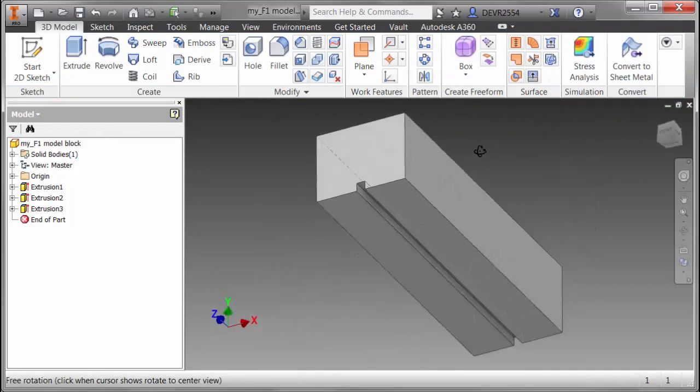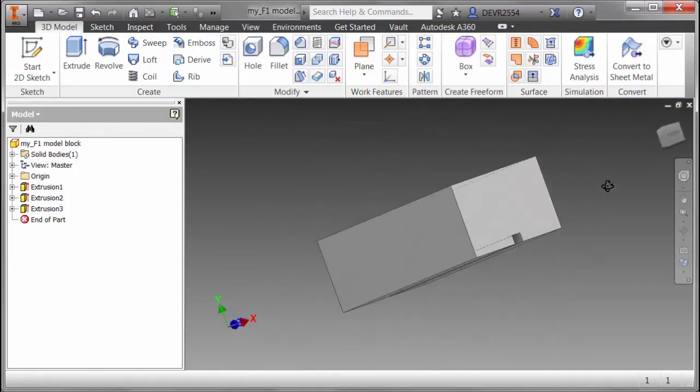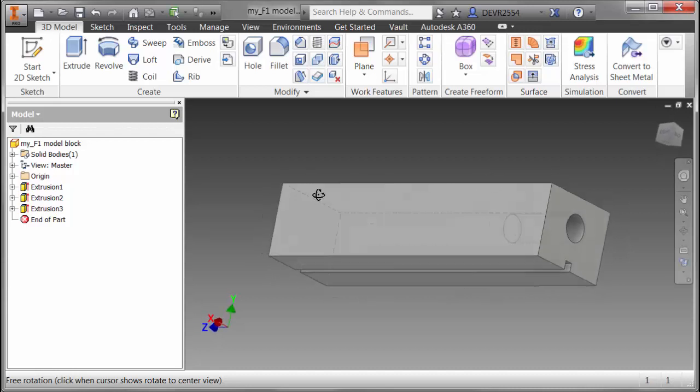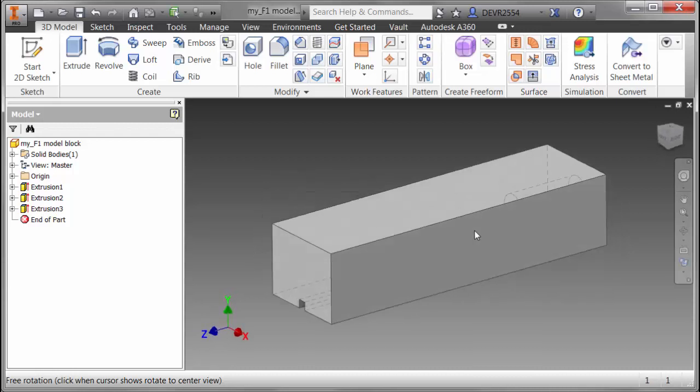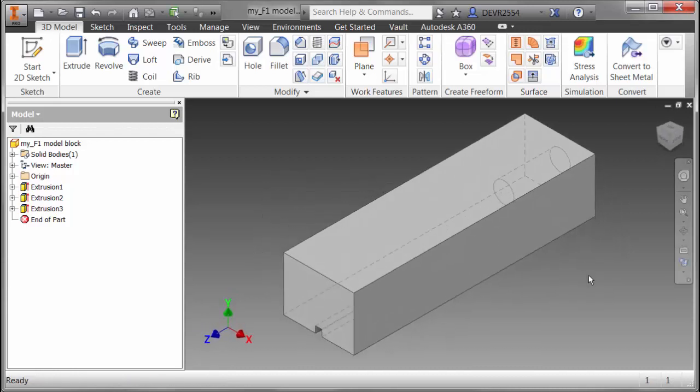There we are. There's the completed F1 model block. So 3 extrusions, the original block, the hole for the cartridge, and then the tether line slot. Always finish off by saving. I recommend you do this every 5 minutes or so.